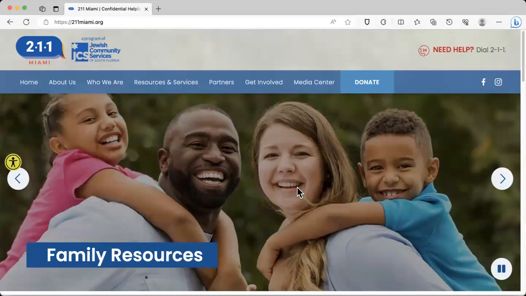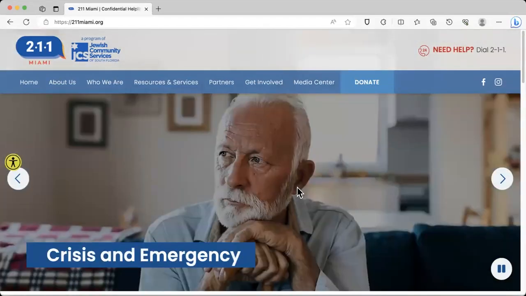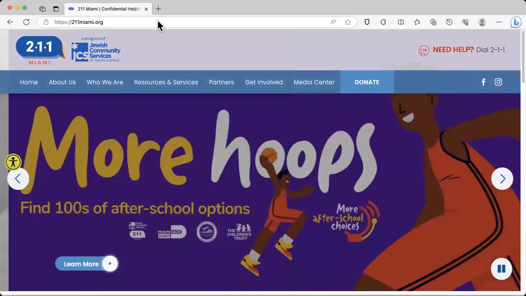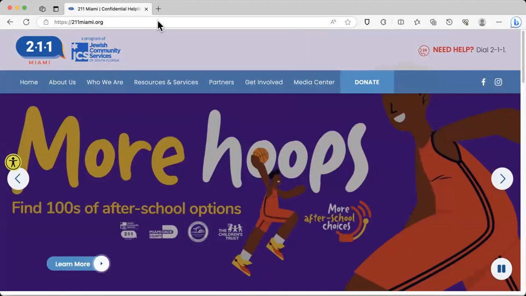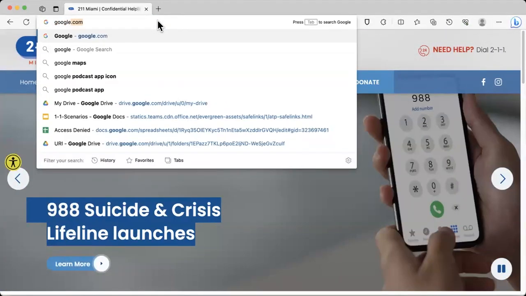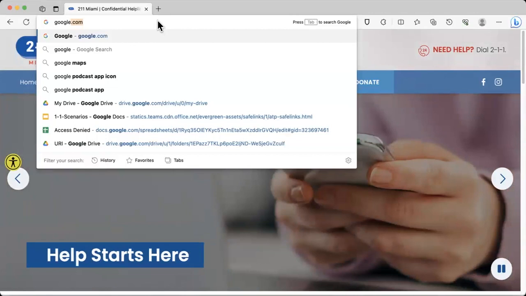All right, so first of all, here we are on the 211 Miami website. To get here, all you have to do is type into the URL bar at the top of your web browser 211miami.org. You can also Google 211 Miami and find it that way.